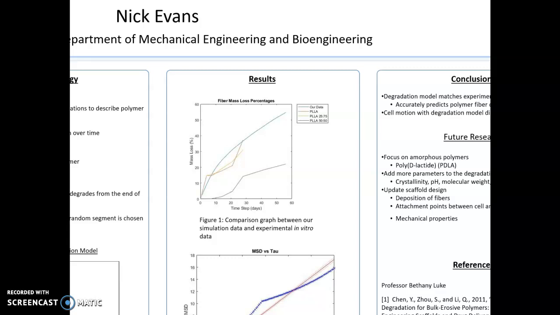to see the effects of changing molecular weight. The 25 number is for high molecular weight, and the 75 number is for low molecular weight. Therefore, our model is capturing data for a lower molecular weight polymer. If we have a higher molecular weight, it will slow down our degradation rate. Overall, Professor Luke and I agree that our model is a good representation for polymeric fiber degradation.